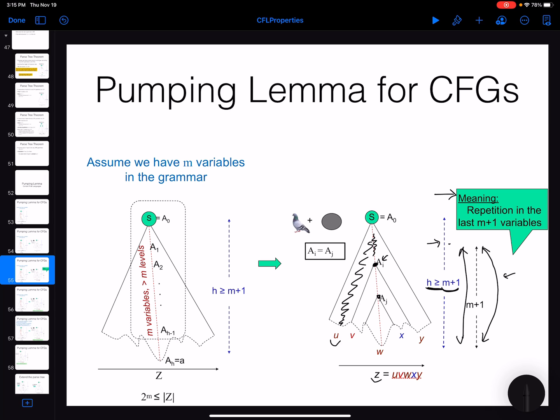Okay, so this part of the tree will generate some string, let's call it U. This part of the tree will generate some other part of the string, we will call it V. This part will generate another part, we will call it W. This part will generate another part of the string, X. This part will generate another part of the string, Y. And the full string will be the concatenation of all these parts: U, then V, then W, then X, and then Y. Okay?